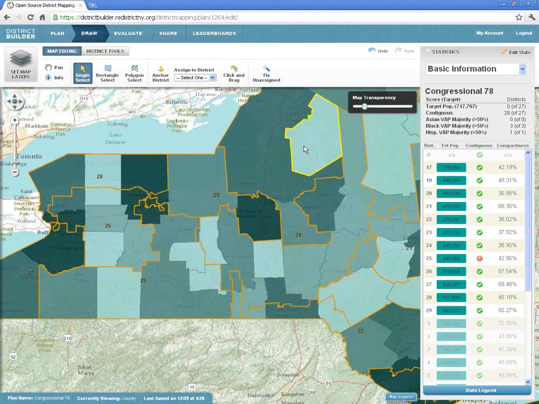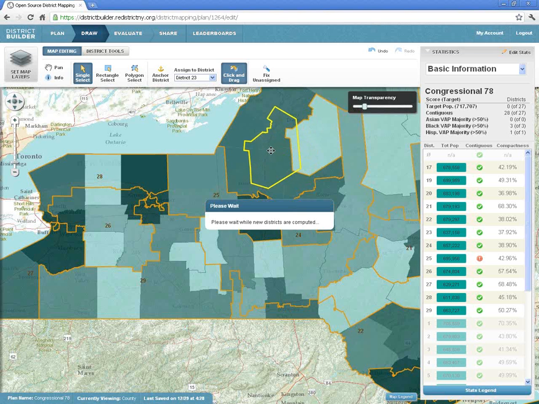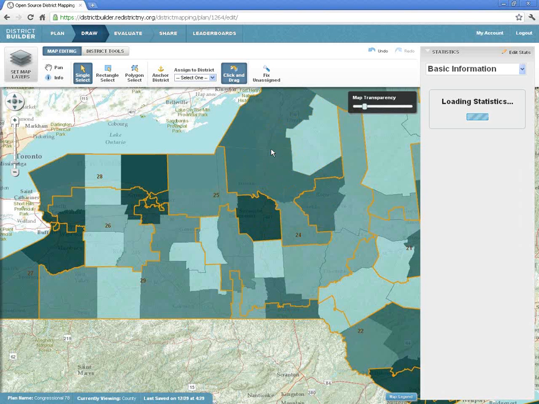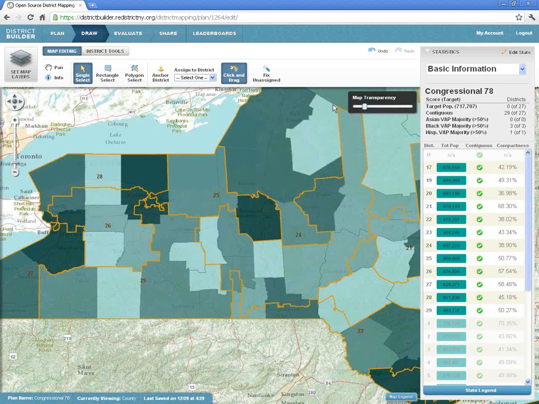I'm going to select that county again and reassign it to District 24, this time by using the click and drag tool. As you can see, the cursor now is a four-way arrow. If I click on my selection, I can move it to District 24, and it will reassign to District 24. The software is now computing the statistics, and as you can see, the boundary has been redrawn around that county. District 24 now has the full population of this county assigned back to it. And as you can see, the population has changed here in District 24, and District 25 is now listed as contiguous again.